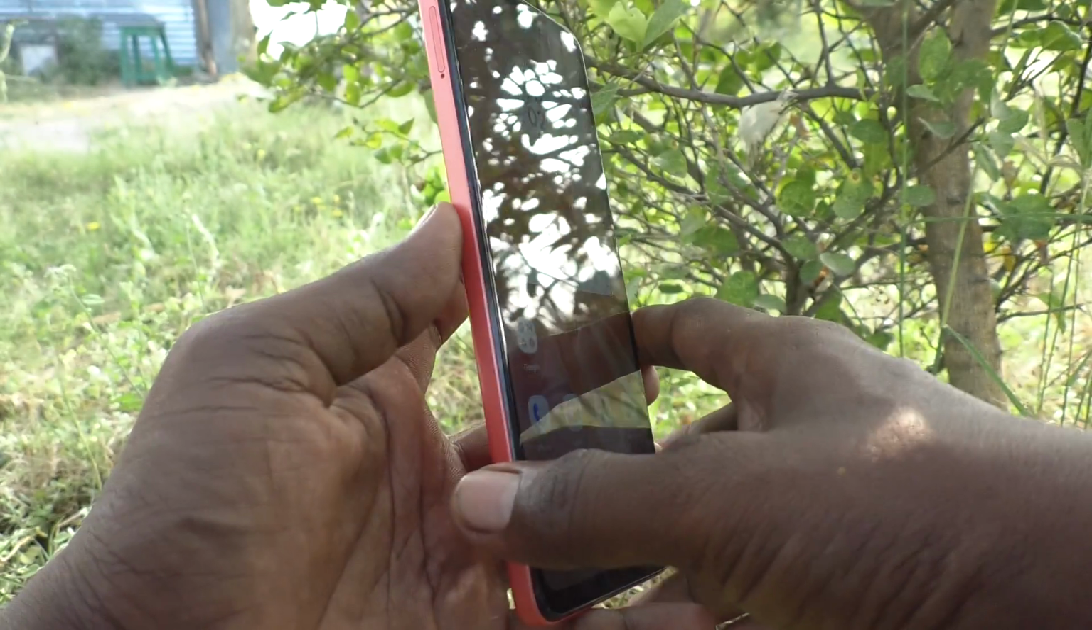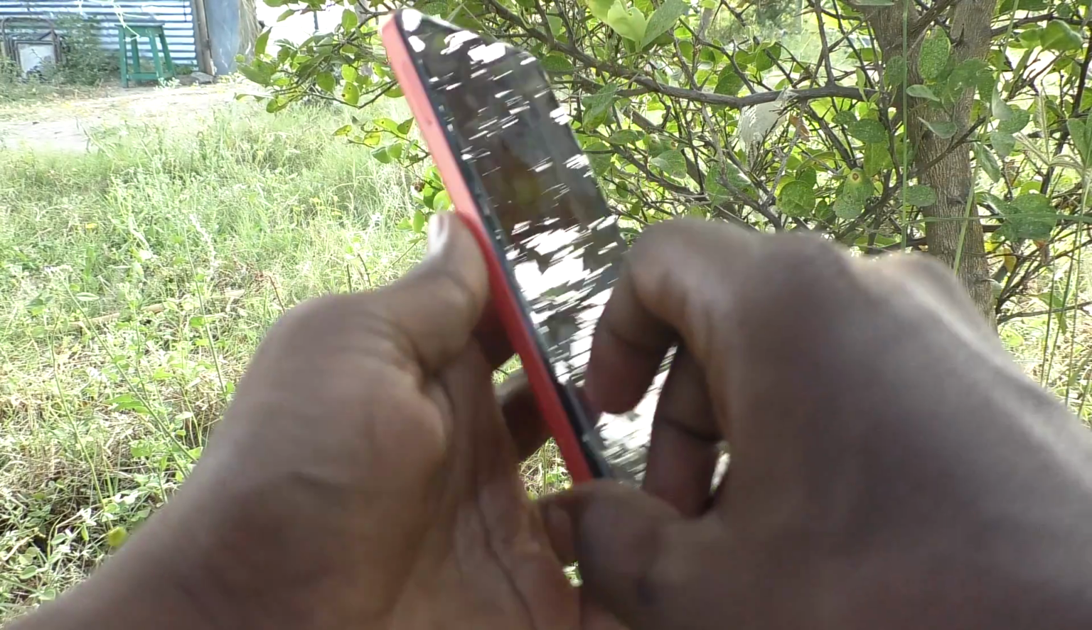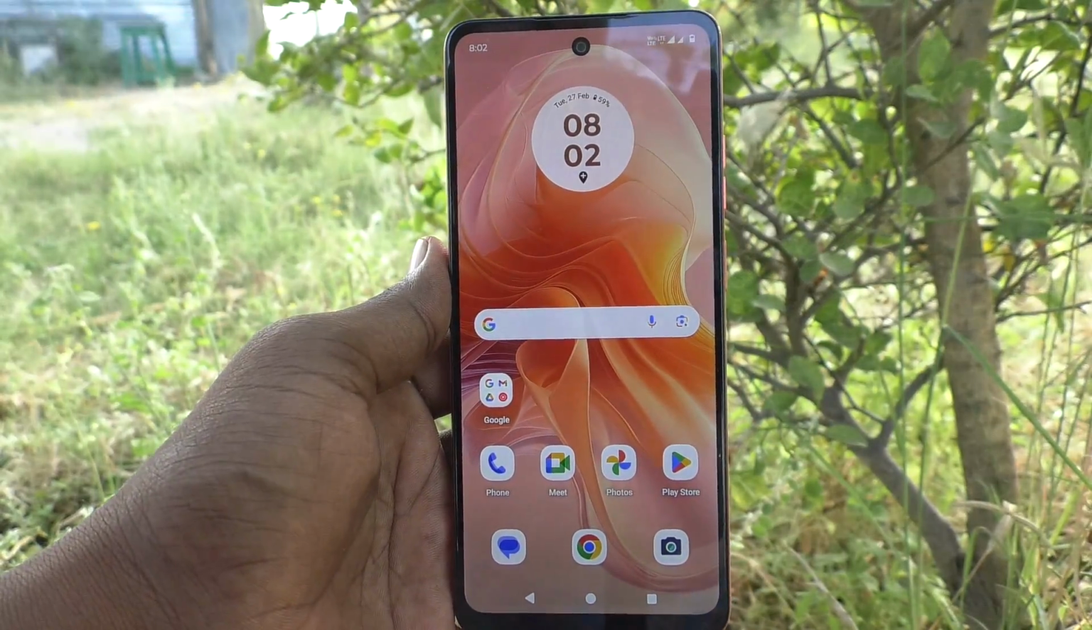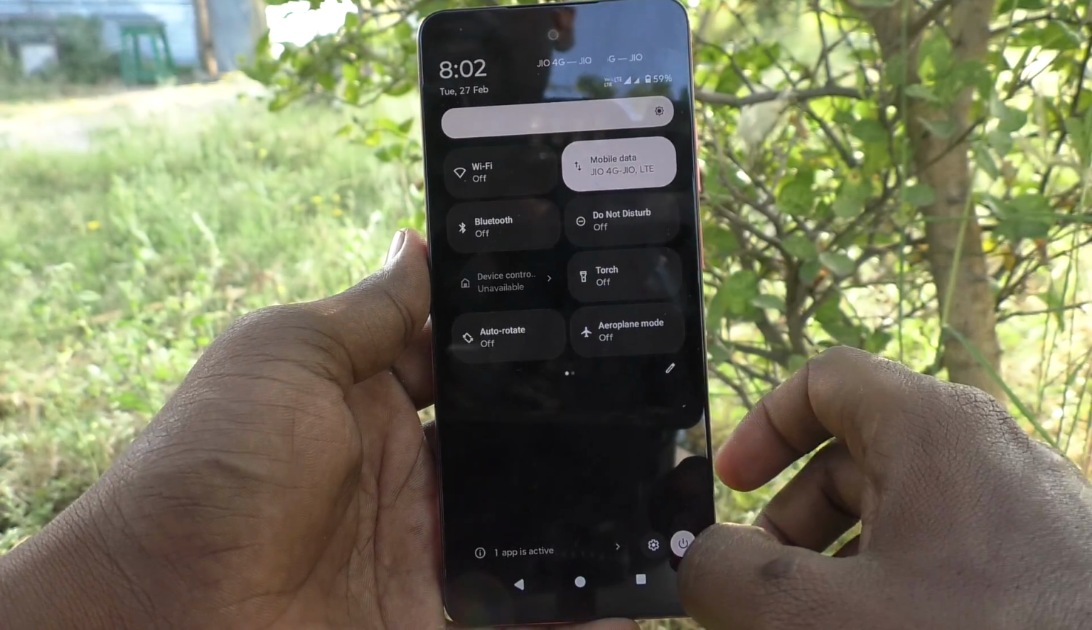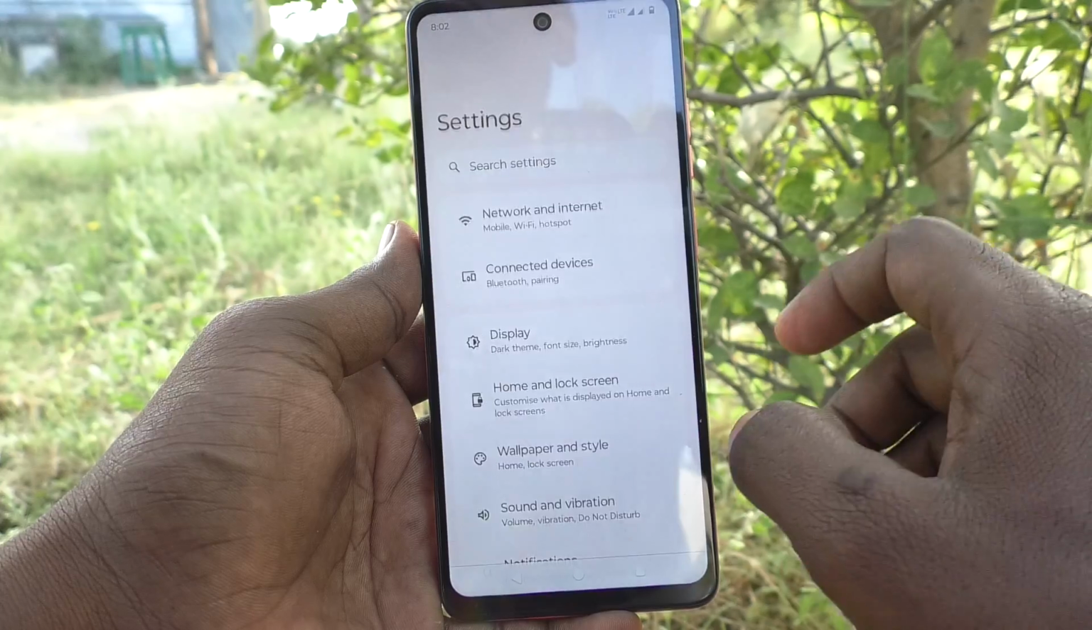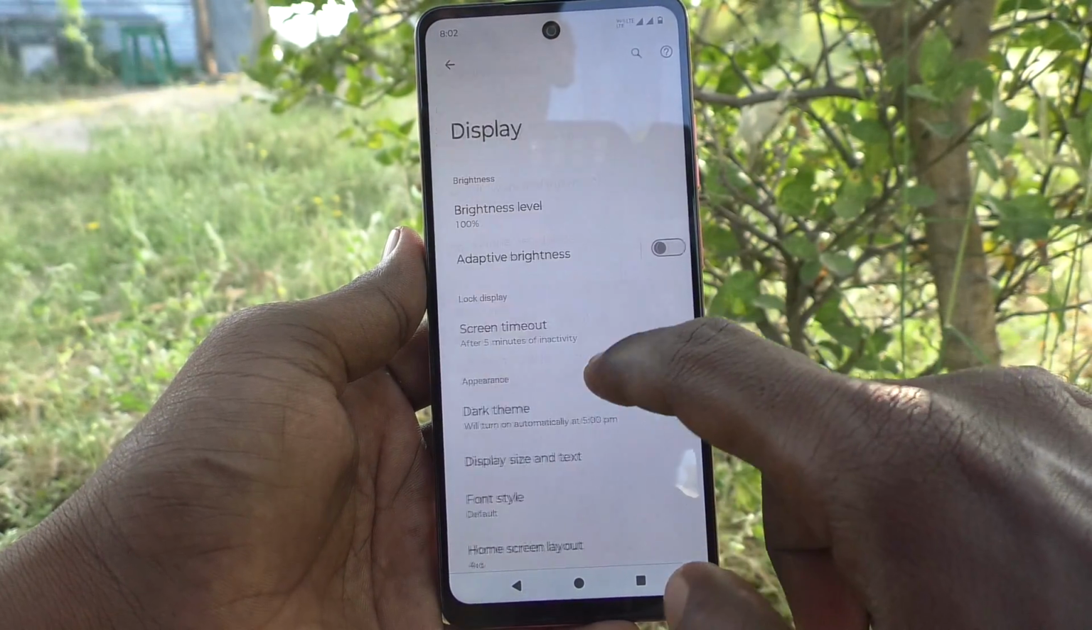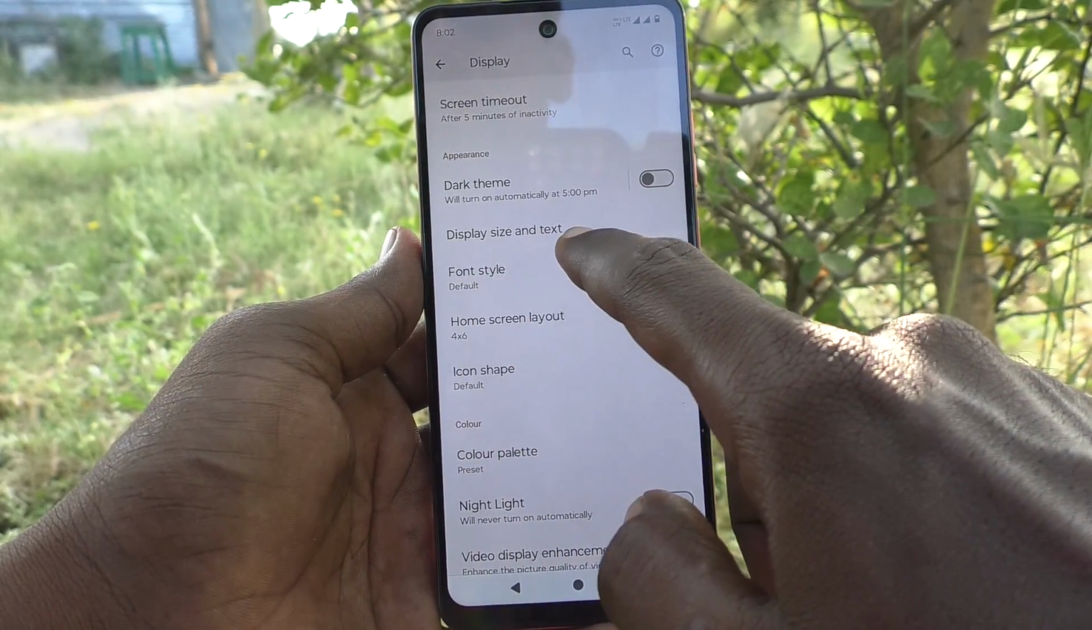Here is Moto G04 smartphone. In this video you will learn how to change font style in your phone Moto G04. First of all, go to the settings of your phone. Go to settings, then go to display, then go to font style.